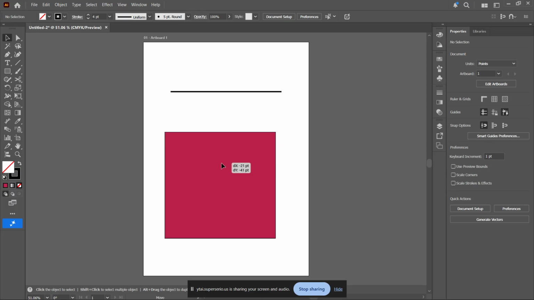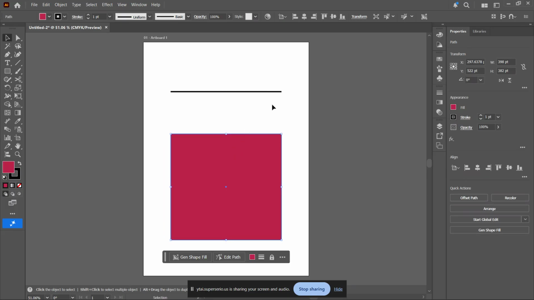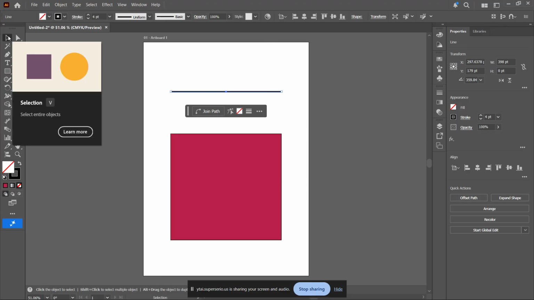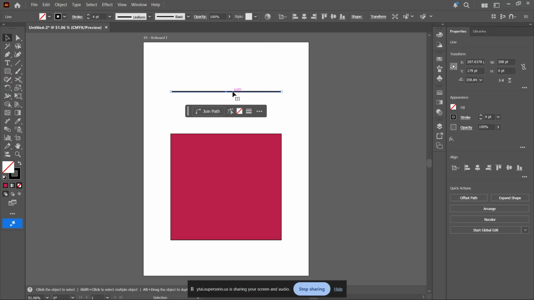Go ahead and select the line using the Selection tool, which is the black arrow at the top of your toolbar. Simply click directly on the line so you can see the anchor points at each end. Selecting the line is important because Illustrator needs to know which path you're about to edit.